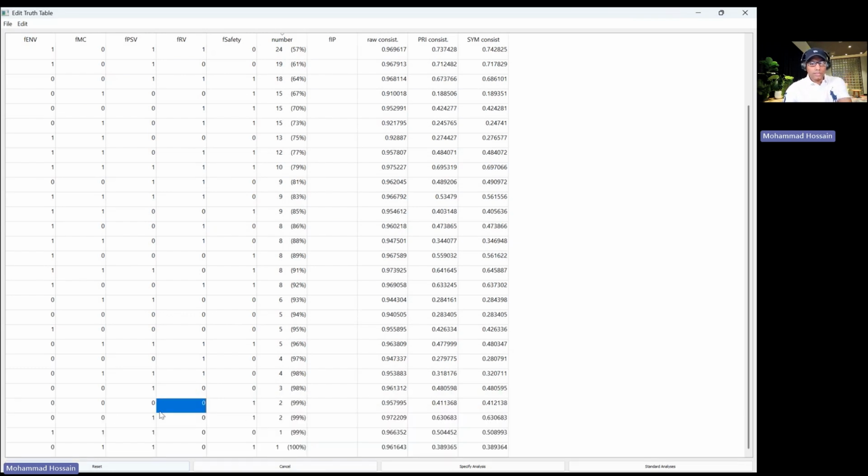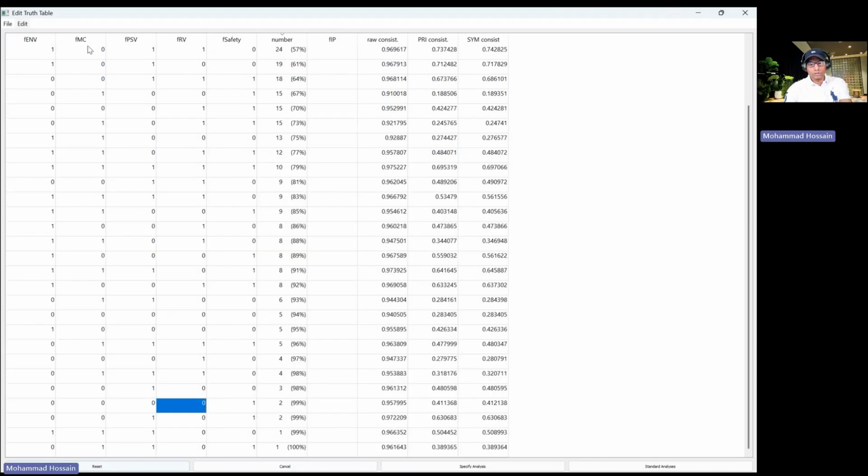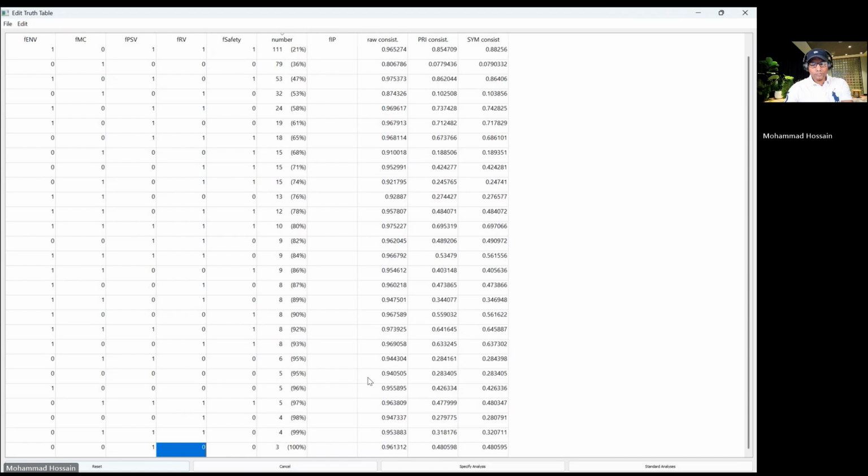So what I do, I just click any of these cells and hit edit and hit delete current row to the last. So what it will do, it will delete all the rows after having the frequency threshold of 2. Okay, so now the minimum threshold is 3.